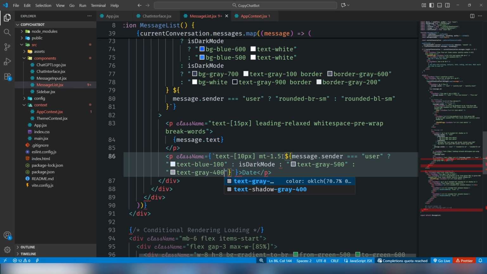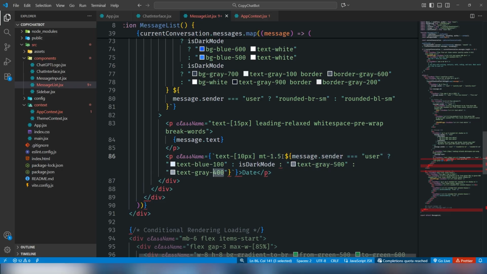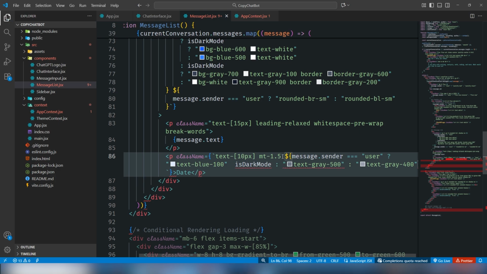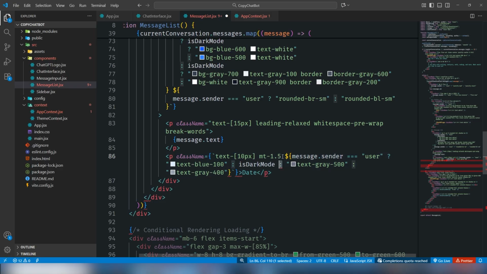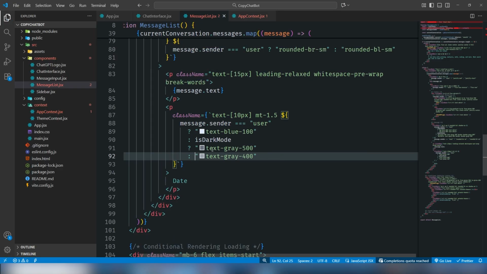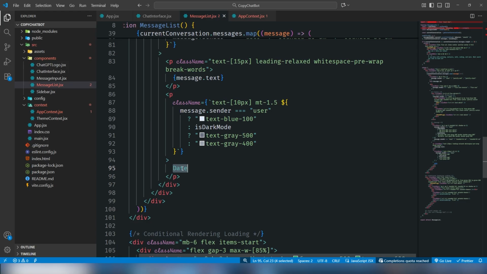Okay, I think something is wrong. I don't know where the problem is. What is dark mode user exists, then text value 100. Okay, isDarkMode exists. Okay, I need to use that, guys. Alright, so I need to display the date inside there.